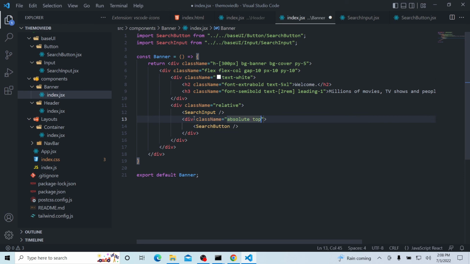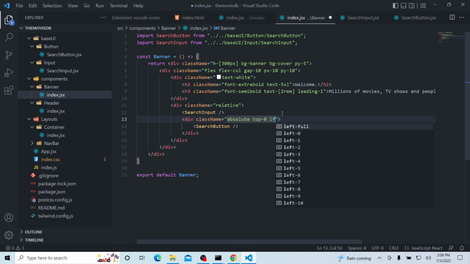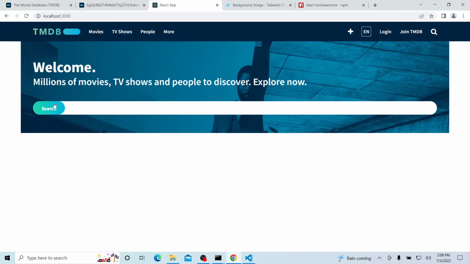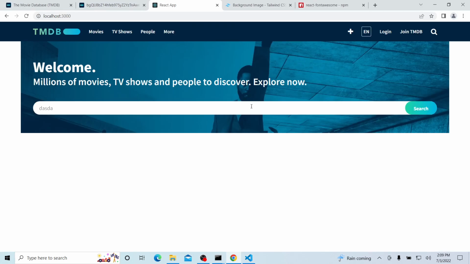And top should be 0. If we say top should be 0, it will just be here. But we don't want it here, we want it here. By default it's top 0 and left 0, so that's why we are seeing that. We don't have to specify the bottom because this has the same height as the input, so we just need to say right 0, and this will probably fix it. Yeah, now the search is here and it's fine.